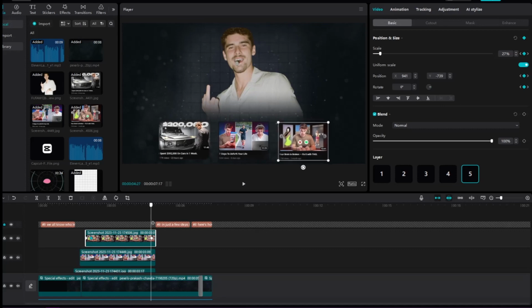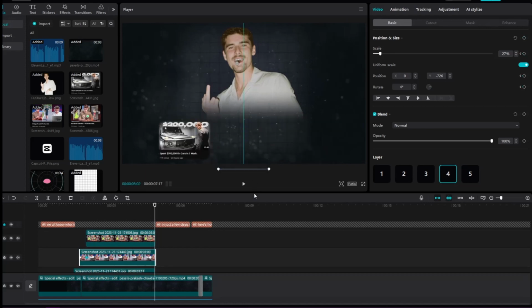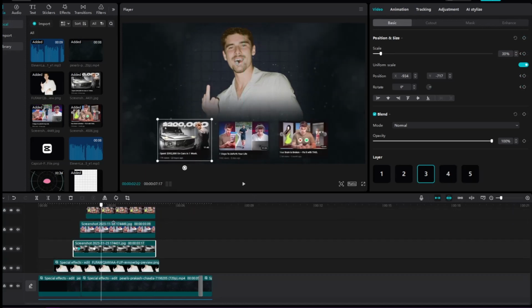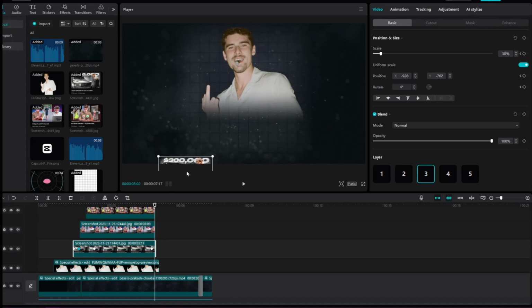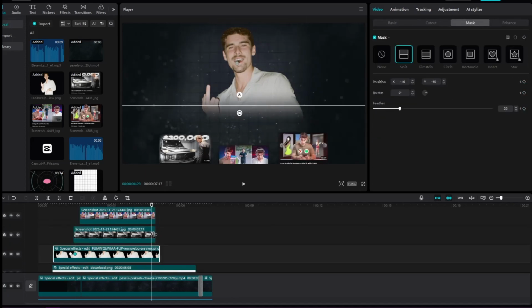Now we're going to set the keyframes for the thumbnails to go back down. But before that, we're going to copy the last keyframe 5 frames back, so that the thumbnails will start going down from there. We will also add keyframes to the image mask in the same way.